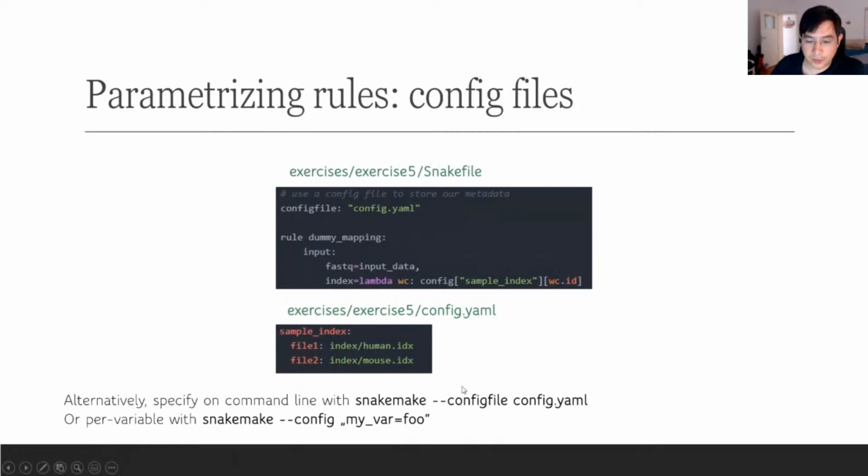And in addition to using this special configfile directive, we can also specify the config file on the command line, or we can even specify individual variables using this myvar=foo, for example, syntax. So there are a lot of different ways that you can configure the pipeline dynamically.